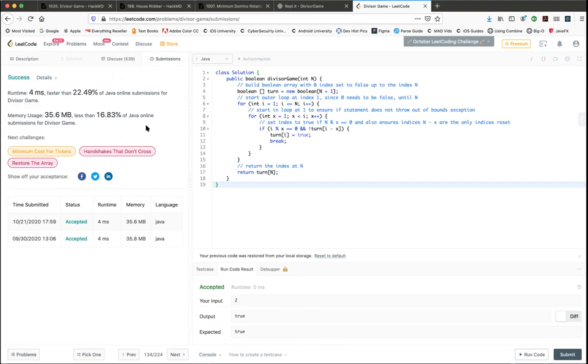There are other ways to do it. I went with the dual loop on this one, which I think is a bottom-up approach for the dynamic programming. Interesting. So that's our first one.